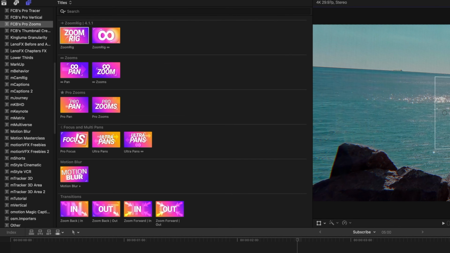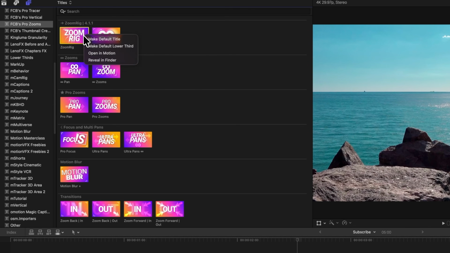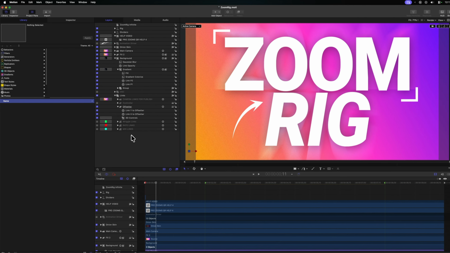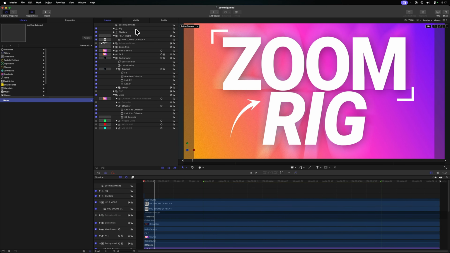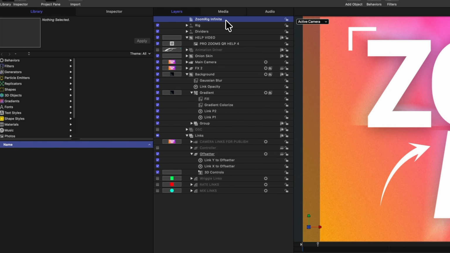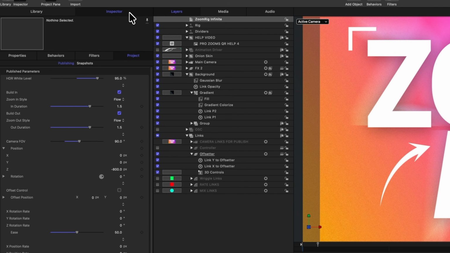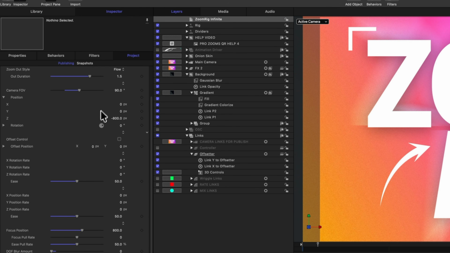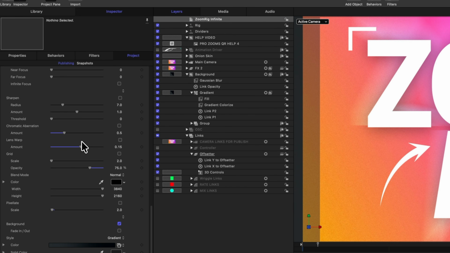But the problem is every single time we apply this down on the timeline, we're going to make those same changes. So if you want to save yourself the hassle, you can simply right-click on any title you have up here inside of your browser, then select Open in Motion. Here in Motion, you'll simply go to the very top of the layer browser, and at the top here is the actual project. Clicking on that, then going to the inspector, you should see all of the exact same settings you see in Final Cut Pro, but they're here in Motion.